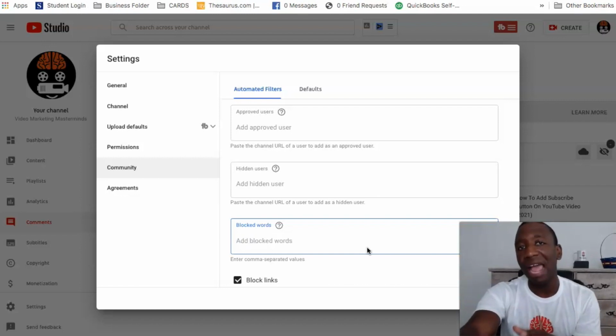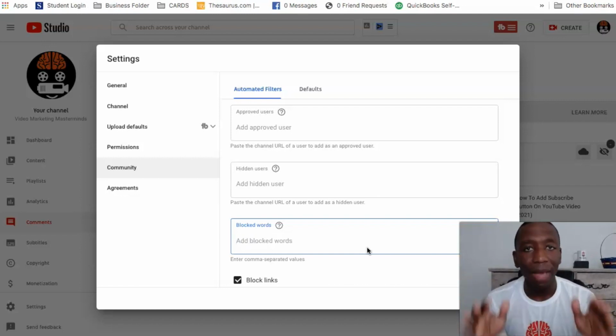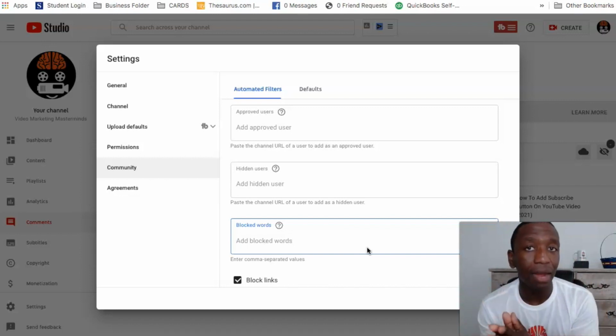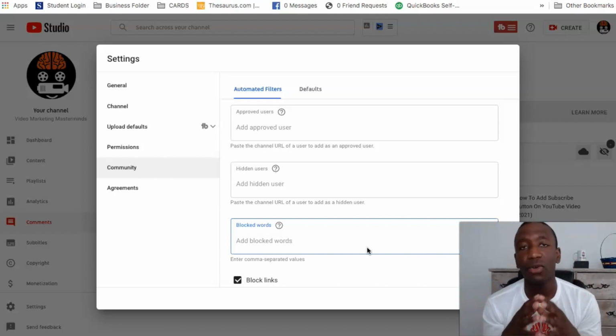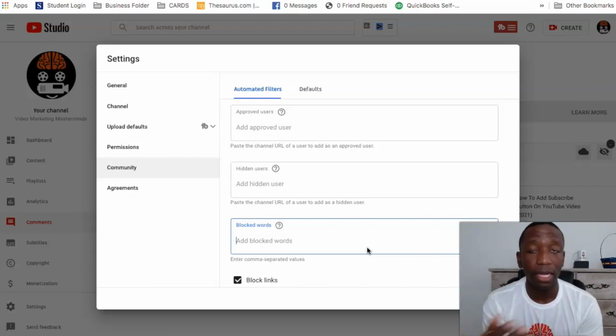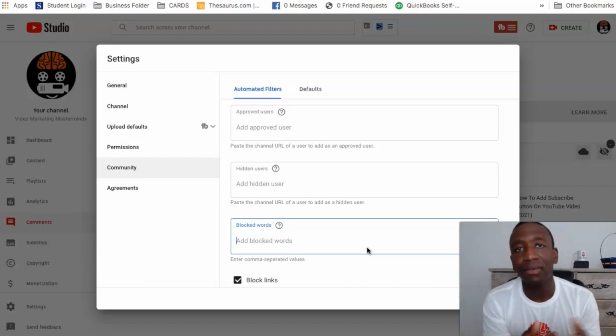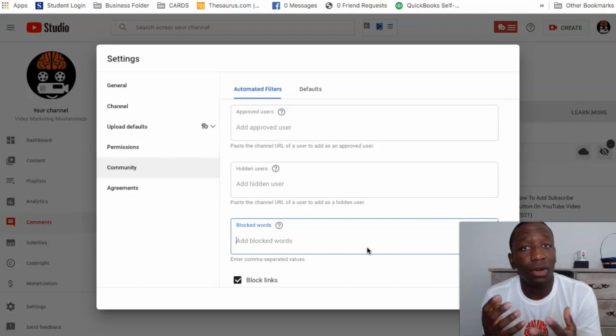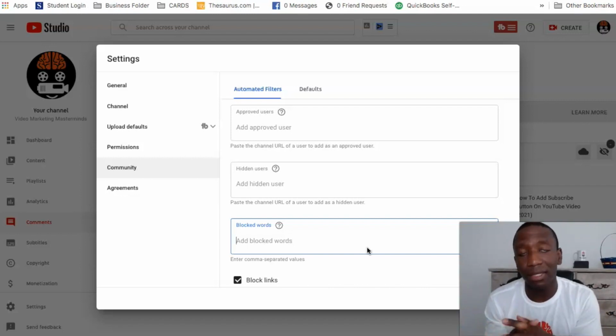And literally what will happen is YouTube will automatically block the comment. But the way that they're going to do it is they're going to have you actually review it. So you may still see it, right? And it may have some type of effect on you, depending on how inappropriate the comment is. But it allows you to easily just go in and delete the comment. And I'm going to show you exactly how that whole process works.